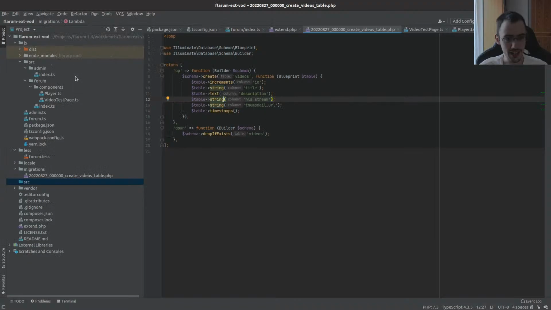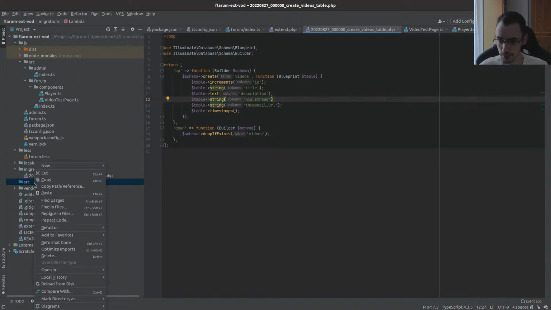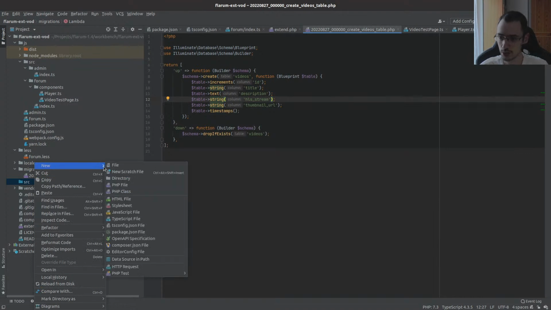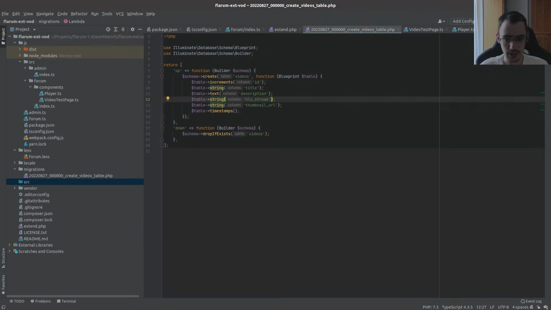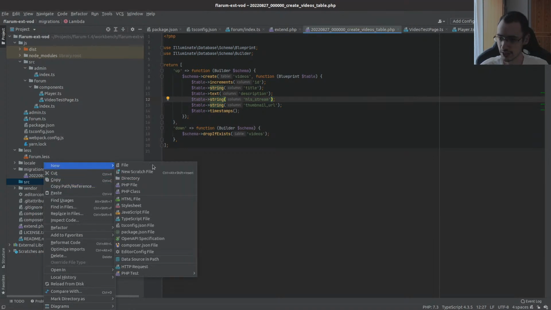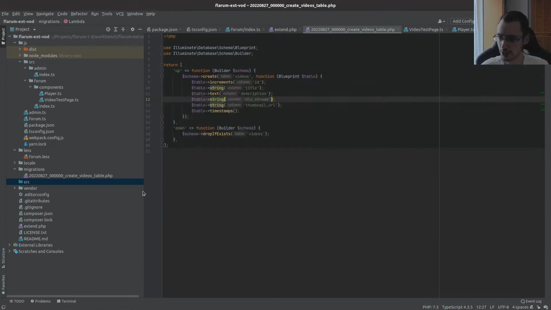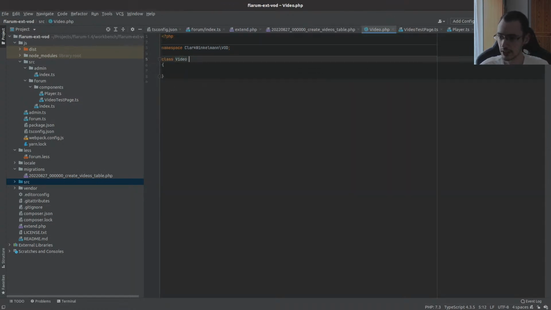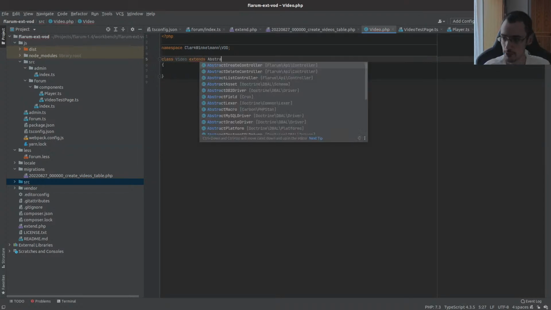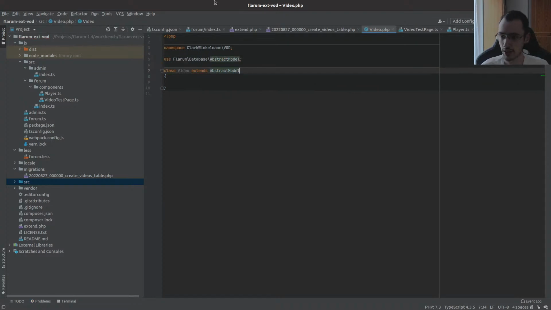And now let's get started with some of the code for that new table. I will keep the chat open on the other screen. We need a model, so let's create an Eloquent model for video. This class, so we are on the PHP side, extends the abstract model from Flarum. And here we can specify that the table for that model is called videos.